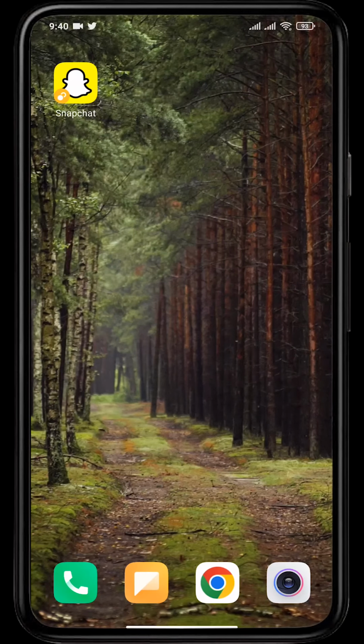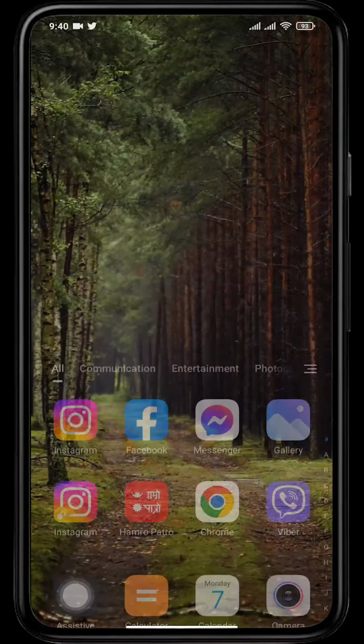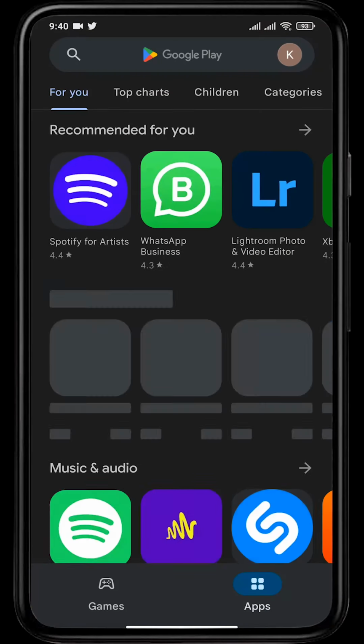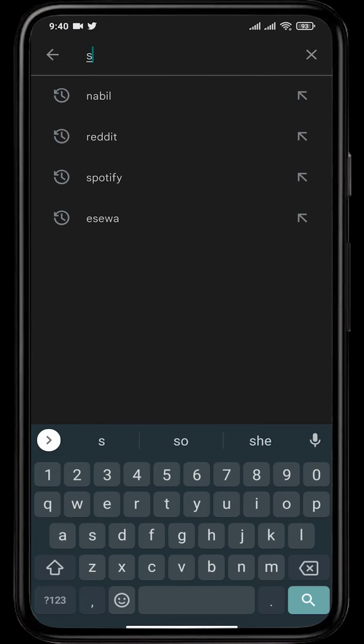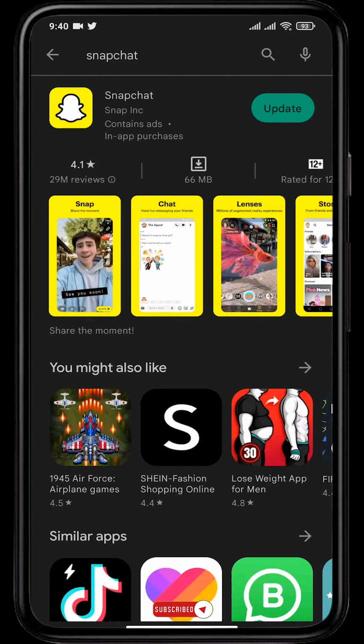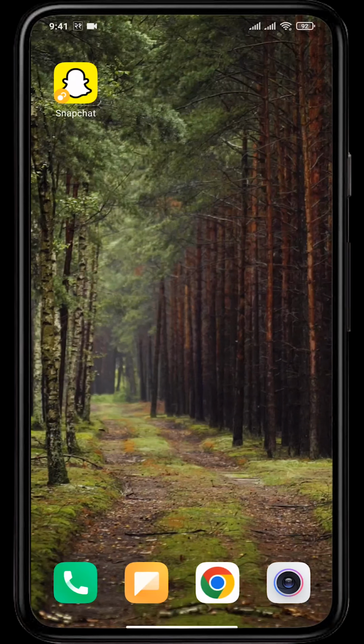To get started, make sure that you update the application of Snapchat. Head over to Play Store and search for Snapchat. If you see an update button, make sure you update the application, because updating applications removes any kinds of bugs, maybe causing these kind of issues. So make sure that you update the application of Snapchat. Try to update it and try to see if this fixes the problem.